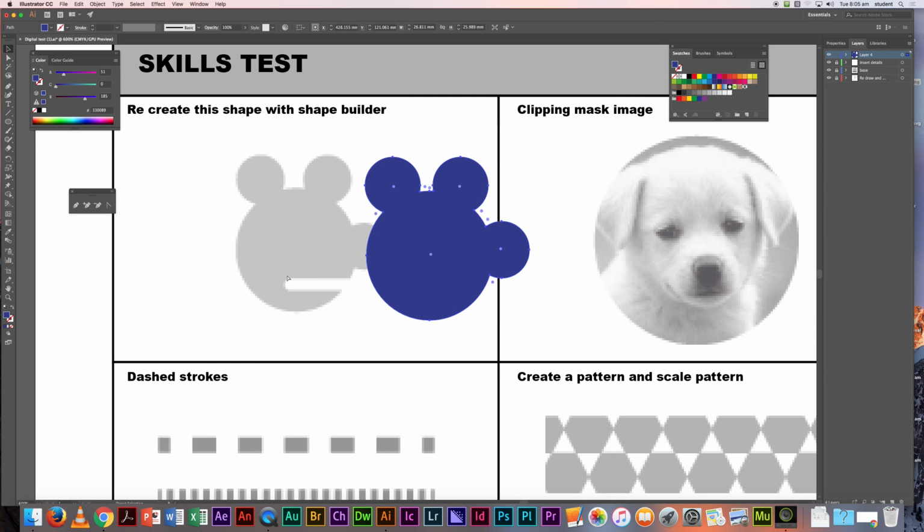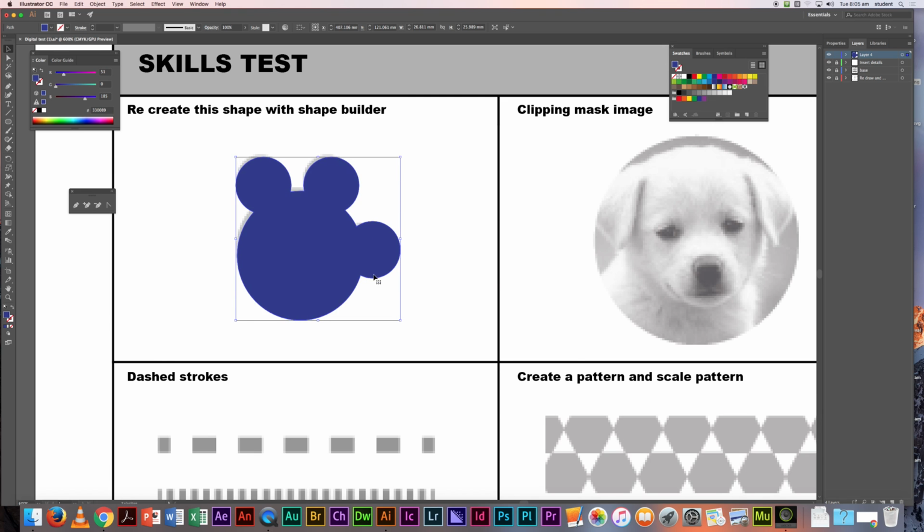Okay, so that's using the shape builder. I've got this little mouthpiece that we're going to cut out, his little mouth there, so I'm just going to use a rounded rectangle, and I'm just going to draw another shape over the top. Now I'm going to delete that from the first shape. So to do that, of course, shapes need to be overlapping.